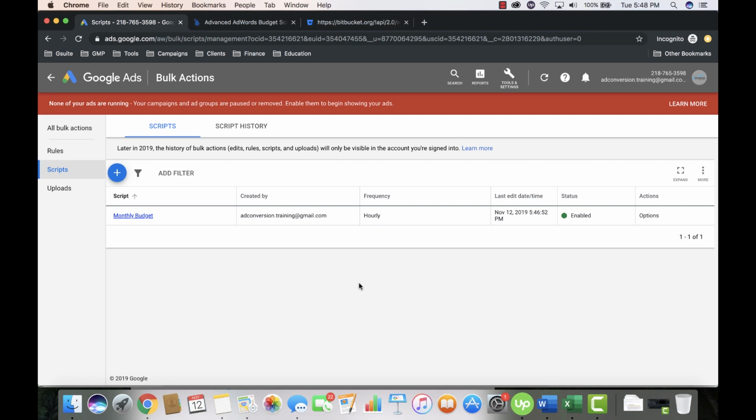Now there is one more thing that we have to do, and that's adding the label to our campaign. But just a quick reminder, the advantage of using the script versus the automated rule is the script runs every hour versus the automated rule only runs every 24 hours on a daily basis. So with the script, your chances of overspending are a lot less because it's checking more frequently. If you're running a smaller account and overspending isn't something that usually happens, an automated daily rule will work just fine for you.